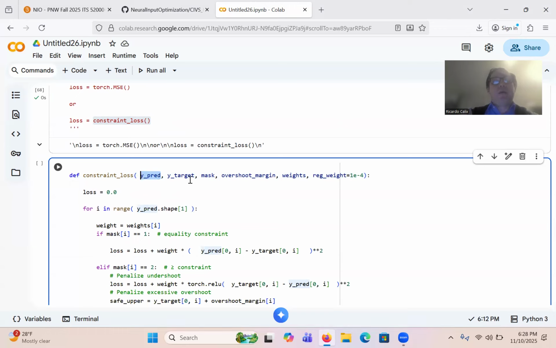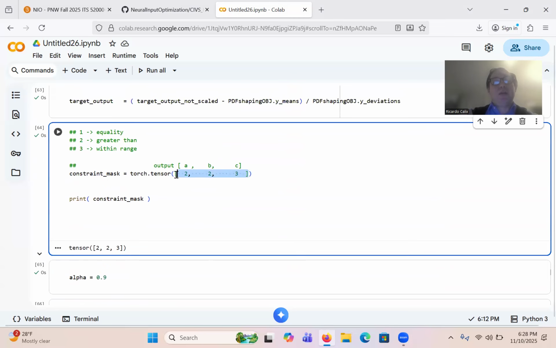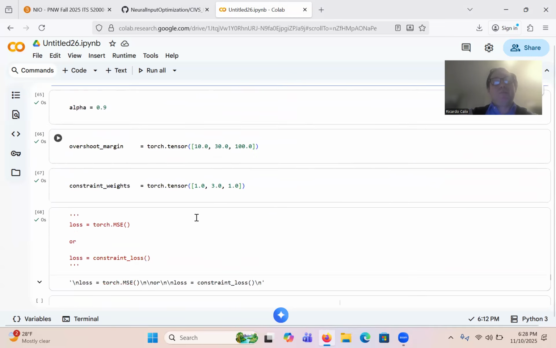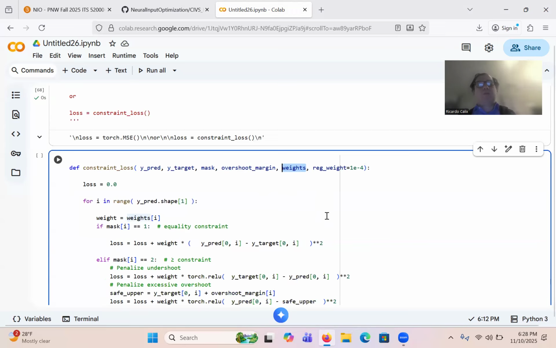That's a vector of 3, the y target, a vector of 3, and a mask, which is also a vector of 3 that we've talked about already. This vector is the mask. It's going to have an overshoot margin, which is similar to having clamps with min and max for inputs, or lower and upper bounds for outputs. You'll see how this can be used. We'll have weights to give strength to which variable we want to shift the focus on, and some kind of regularization weight.